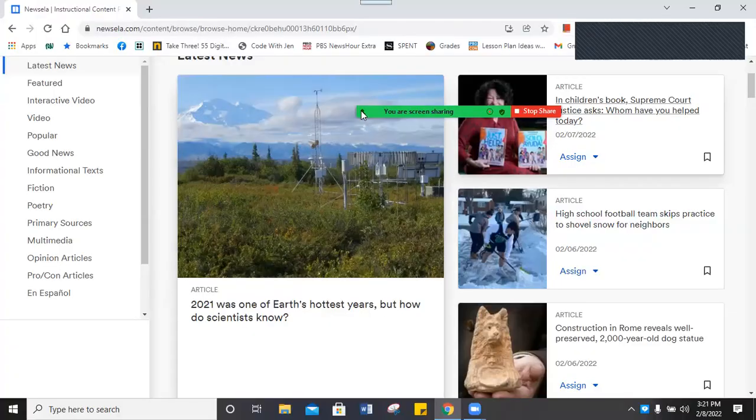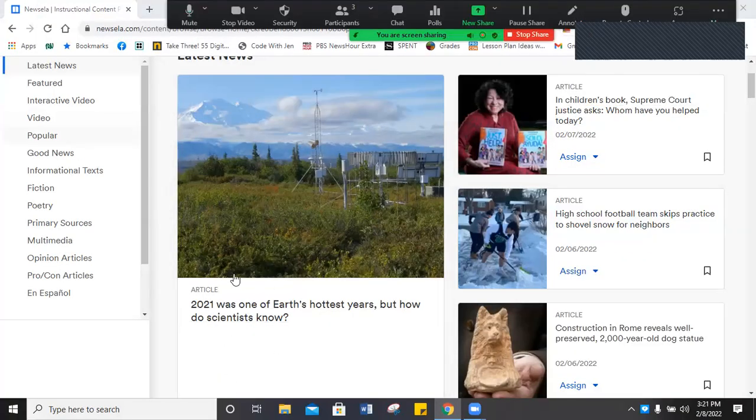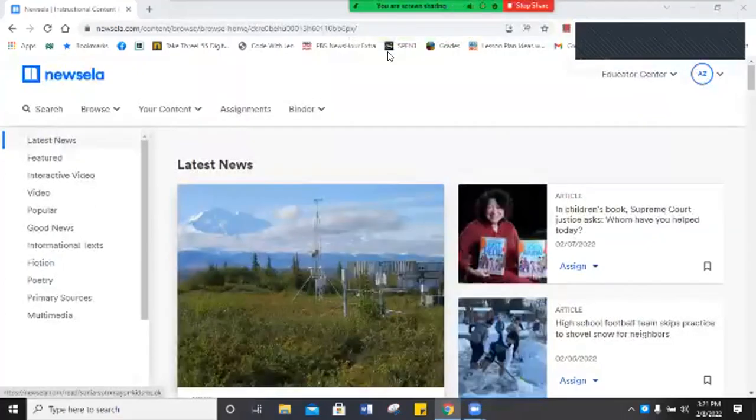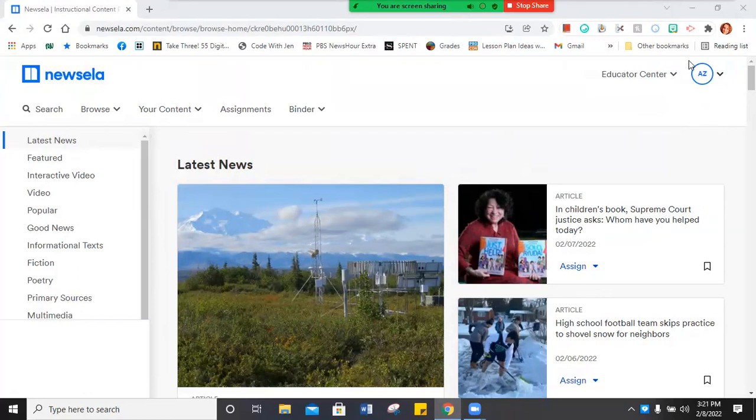So we're going to get started right now and look at what Newsela looks like now. If you used it before, it just looks a little bit different. It's not a lot different, but they've added some additional items that I really like, and I think that you will too. So if you log in, I'm already logged in, but you will get this screen and you will see AZ is where my account is, and the same would be for you.